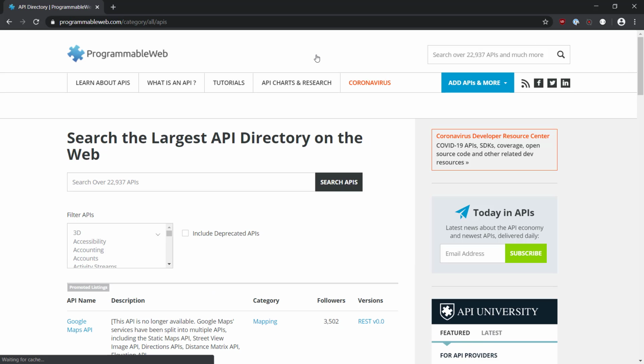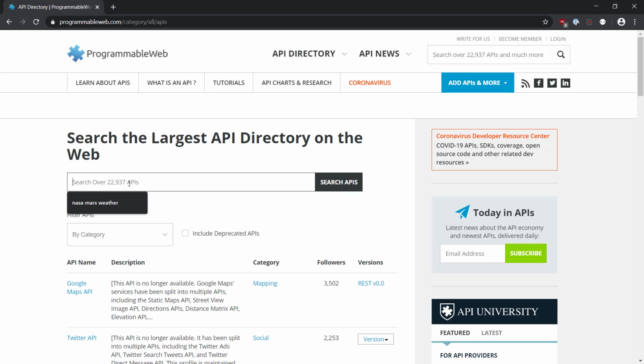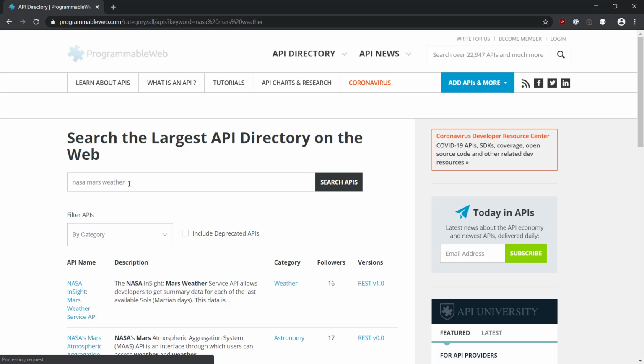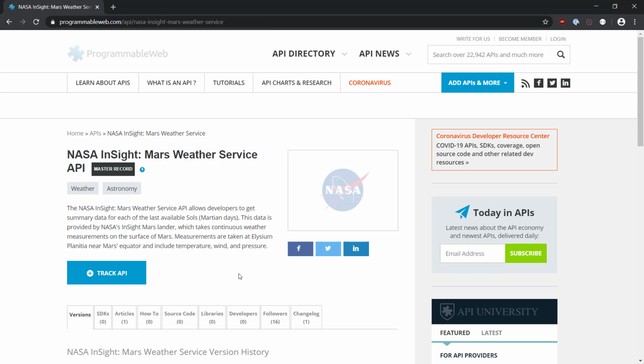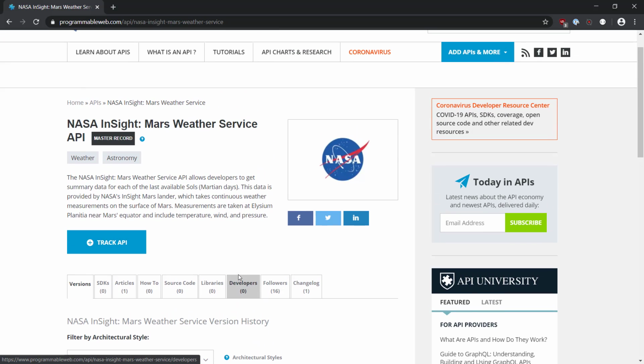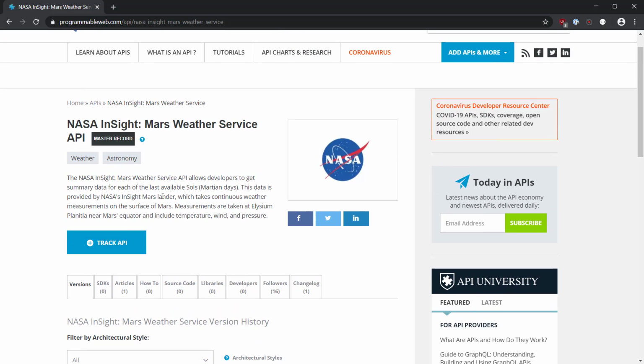So we can do an API search. How about we search for NASA Mars weather? And they do have one: NASA InSight Mars Weather Service. It says that the NASA InSight Mars Weather Service API allows developers to get summary data for each of the last available Martian days. This data is provided by NASA's InSight Mars lander, which takes continuous weather measurements on the surface of Mars. Measurements are taken at Elysium Planitia near Mars's equator and include temperature, wind, and pressure.